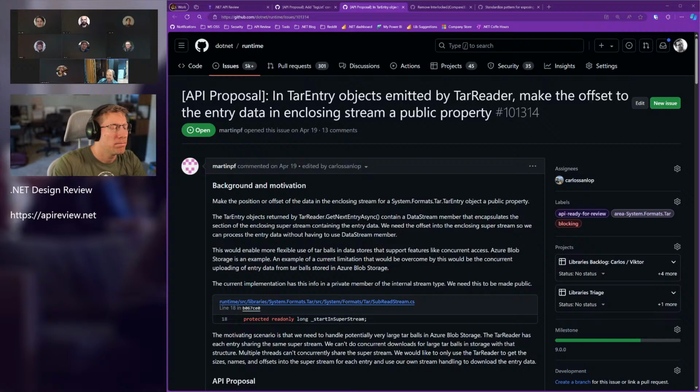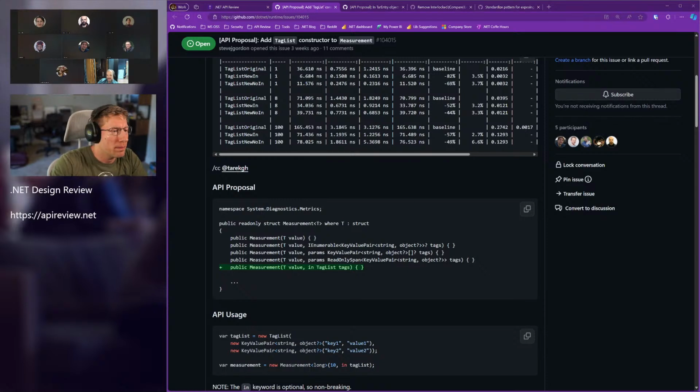Talking about tag list, but I see tar entry and tar reader. Yeah. Is the screen out of sync? Yeah. Same. Sorry. I clicked on the wrong thing here.